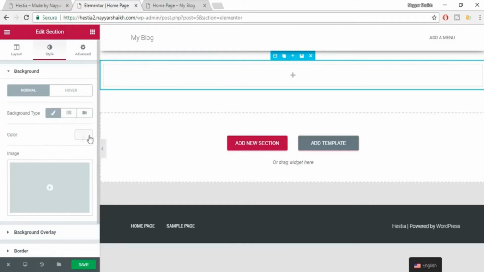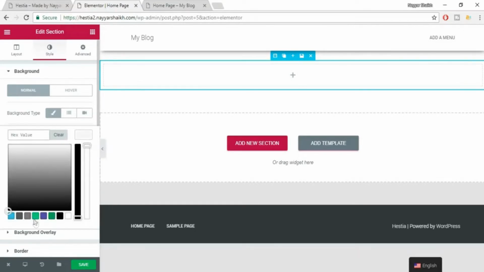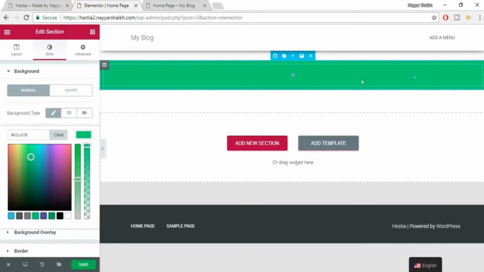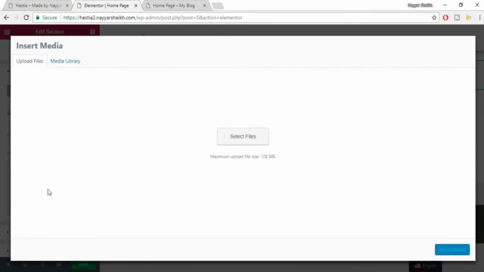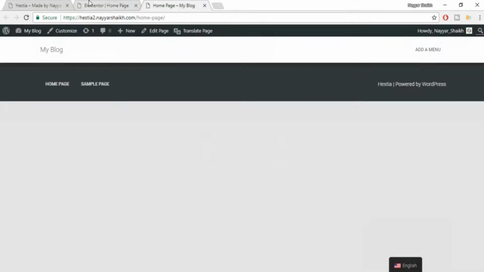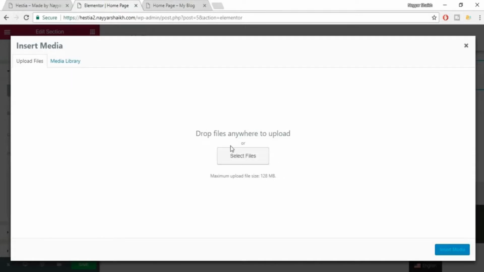And as you can see, if you want to add a background color, just select this, select any color. As you can see, the changes have taken place over here, but you don't need to add a color. We want a background image. So select the second one which says image. Now upload image. So let's add our background image.